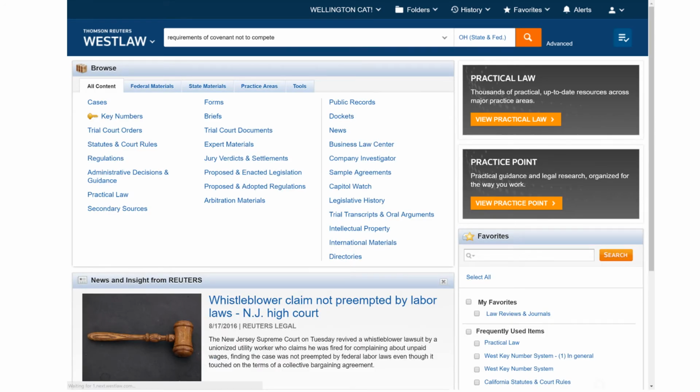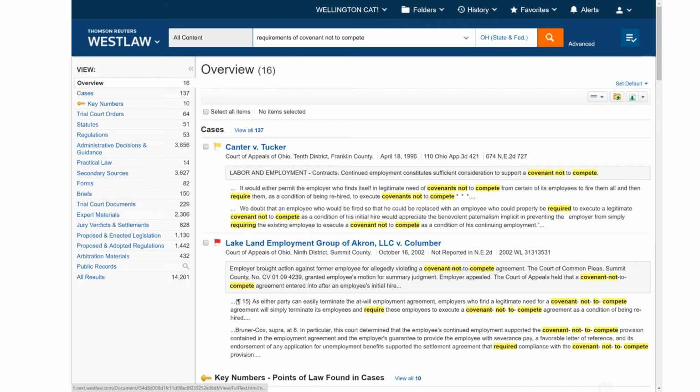What I've gotten done is click on the Westlaw homepage. That's the Westlaw logo in the upper left-hand corner to return to the homepage. And again, just type in requirements of covenant not to compete over here. I'm going to hit the search. And lo and behold, here we are. But you'll see here the key numbers are also accessible by just doing a general descriptive word search.